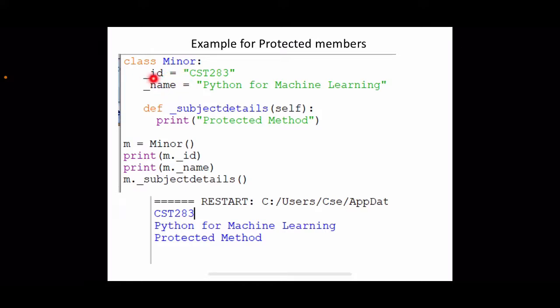Just before that variable, you can see a single underscore. That means these data members are protected members. Protected means only the base class and its subclasses can access this data directly. No other external class or external object can access the data directly. So here the subject details, the corresponding method, is also defined as protected.